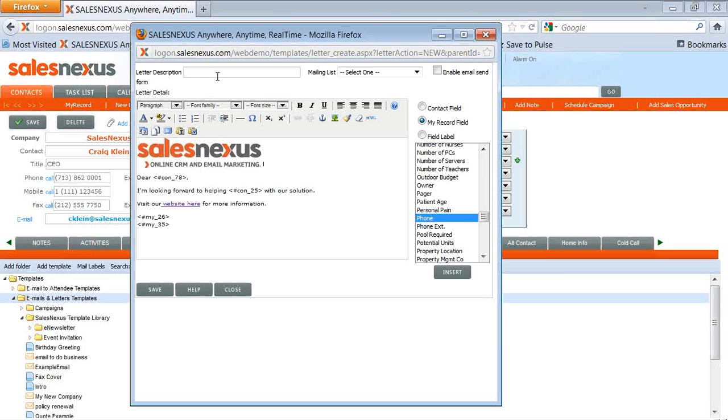And then at the top, you want to give it a name. And we want to select a mailing list. So this is the opt-in list that this template will be associated with. So when you send this template out to a list of people, the system's automatically going to make sure that they're opted into that list. So I'm going to select my default. If this is your first time doing this with SalesNexus, that's going to be your best bet.